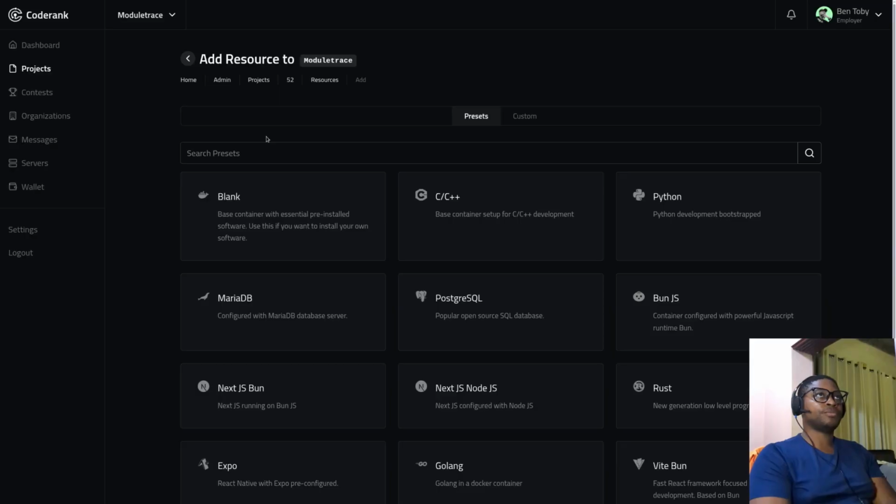So as I said, resources are essentially just Docker containers. And Coderank is built around Docker containers because of how portable and how easy it is to spin up, and the resources it takes compared to regular virtual machines or micro VMs, and how easy it is to export and ship. So that is why we chose Docker containers, because they are just easy to work with.